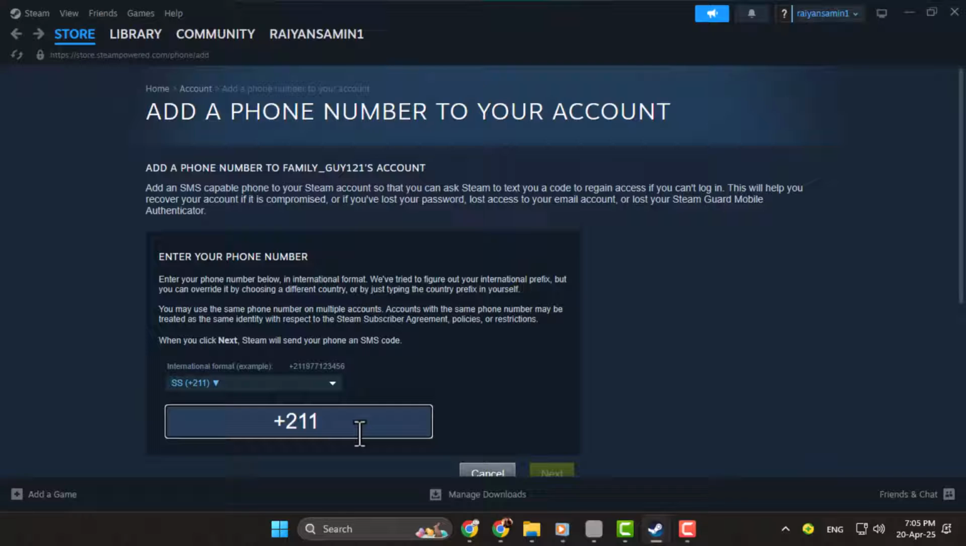Step 2, if the option to add a phone number isn't working, make sure you're doing this on a desktop or laptop. Sometimes if you try to verify your number through your mobile phone, it doesn't work properly. Using a browser or the Steam app on your computer usually solves this issue.